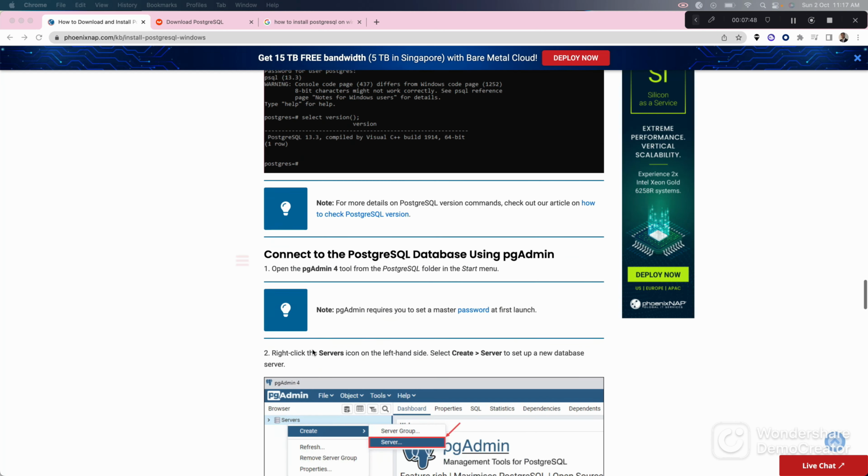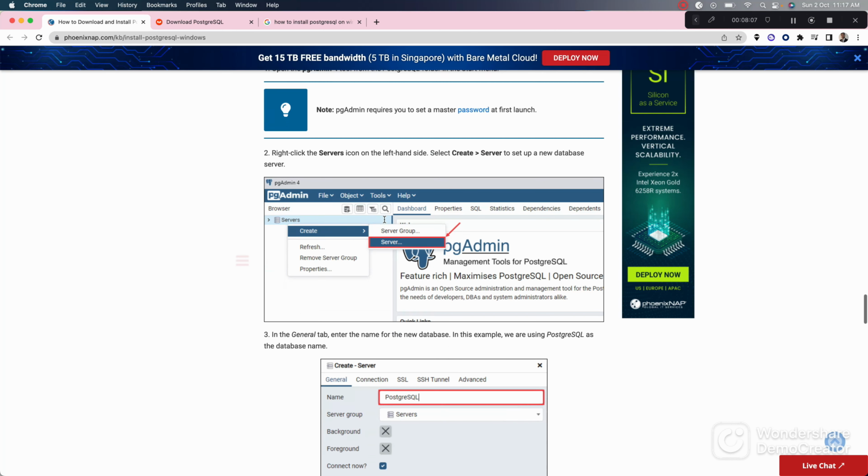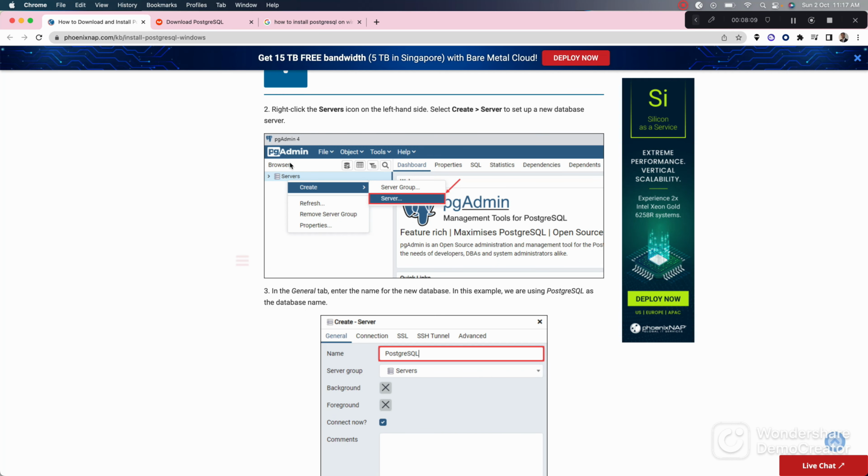And another way is simple, there is a client called pgAdmin. So you can see this pgAdmin, open the pgAdmin tool from the PostgreSQL folder menu. There is a tool called pgAdmin. When you install the PostgreSQL, most probably it will also be installed. So they are explaining how you can use this tool for connecting to the PostgreSQL database.